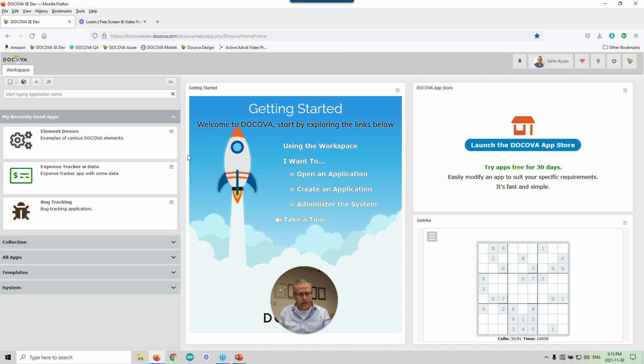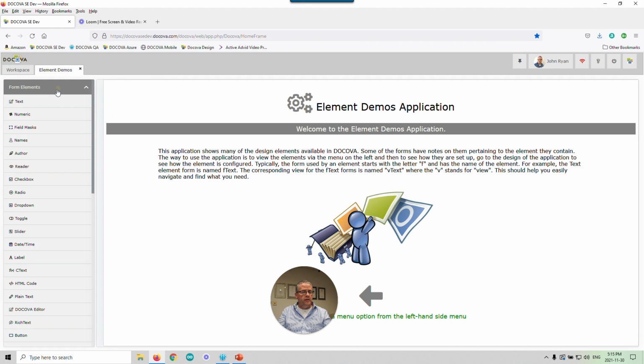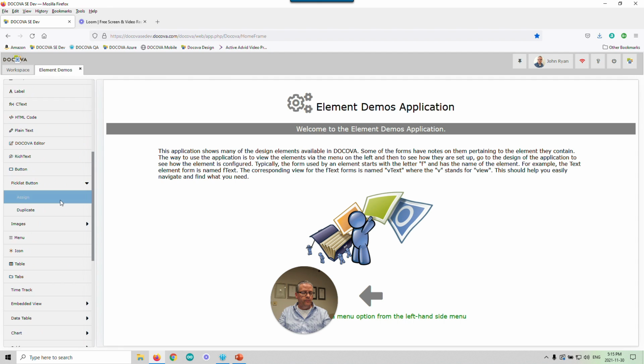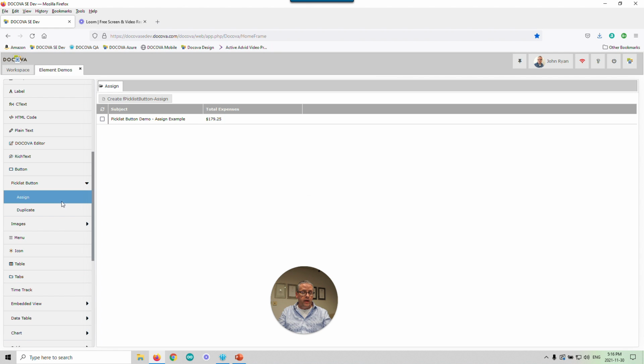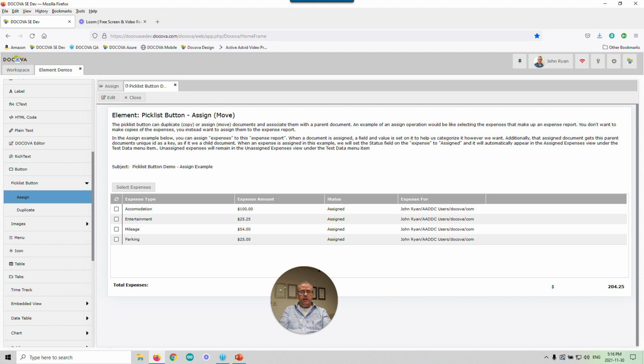As usual, to our element demos application. So I'm going to open this up. I'm going to go down to the form elements, because this is a form element that you put onto a form. And we're going to go to the Picklist item. And as per the slide there, we have assign and duplicate. When assigning something, I'm just going to open up the existing document that we have there, because it has a few things assigned to it already.